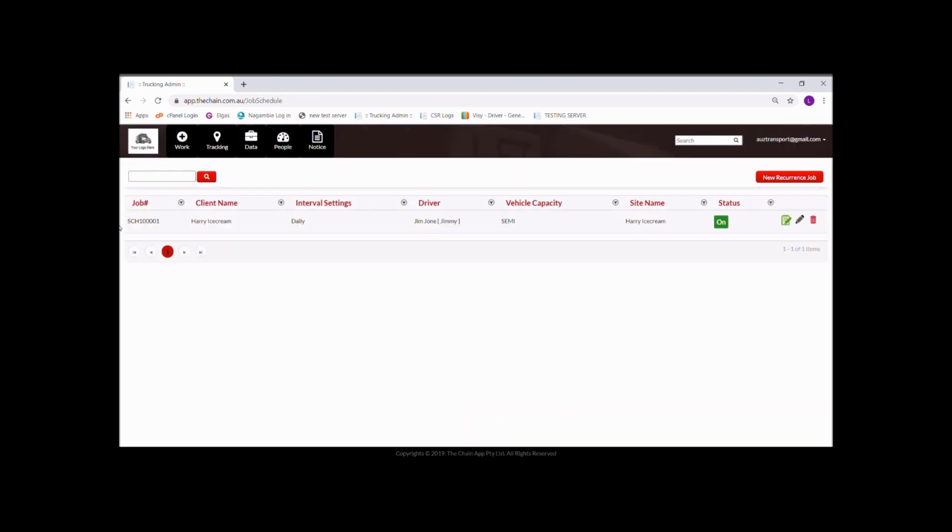You'll see the status is by default in the on position. At any time you want to stop the recurring, you can turn it off and then obviously start it back up again when ready. This means every day the system will create a job for Harry for the following weekday. It will automatically be sent to Harry's mobile and also appear on the admin schedule page. Jimmy can then manually add his deliveries and extra tasks as he goes throughout his day.